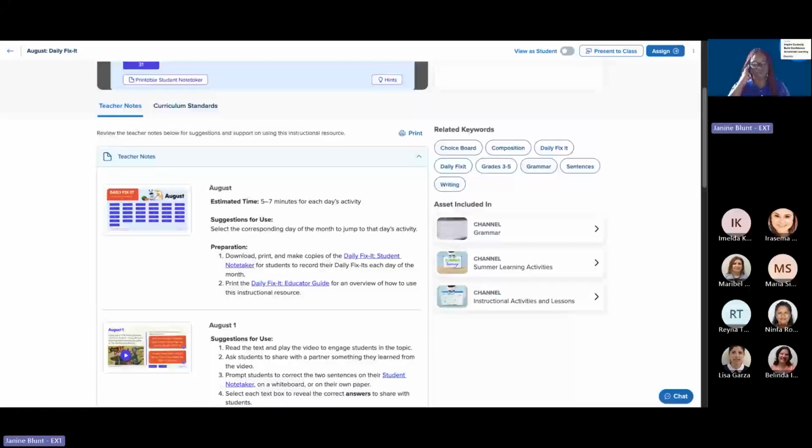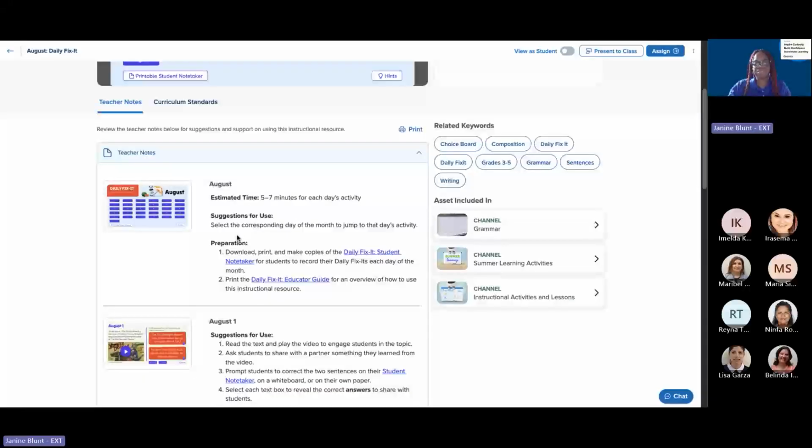I had someone in an earlier session today share how helpful, with one of the other ready to use lessons, the teacher's notes were helpful. So with this one being able to see, for August, it says estimated time, 5 to 7 minutes for each day. It says suggestions, select corresponding day of the month to jump to that day's activity. Notice in preparation, it says you can download, print, and make copies of the Daily Fix-It Student Note Taker. Also, you can print the Daily Fix-It Educator's Guide as well. You can make copies, you can make edits, you can make changes.